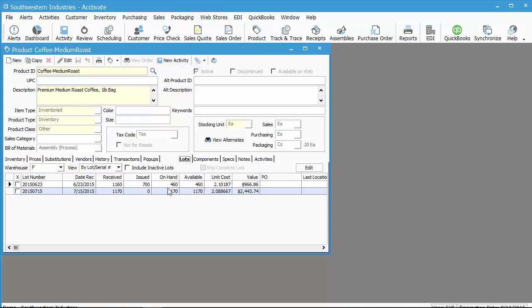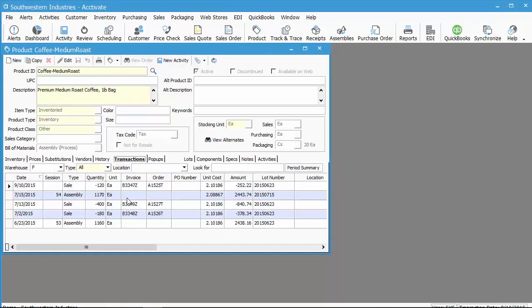If we have a lot number product, you can see the lot numbers here. You can go to the transactions tab, and you can actually search for lot number. So I can do 2015-0623, and I can see all the transactions for that lot number.